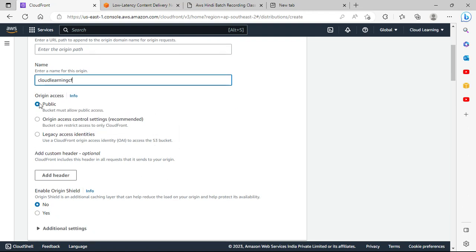Now, what is origin access? Origin access means the bucket must allow public access. So the bucket should be public, right? And it is not a very recommended way for everyone. So ideally, you shouldn't keep your bucket public.